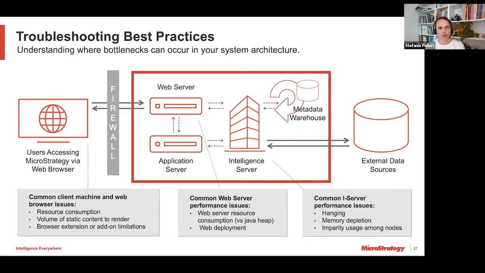So here an overview of common performance issues for the components involved. For the browser, it might be a lack of resources. It could also be that the static content is very large to render, and hence a lot of time is spent on the browser side. Or it could be browser extensions, add-ons that can impact performance. Hence, we often ask to test with different browsers to exclude any specific browser issue, or also disable add-ons, extensions, and so on.